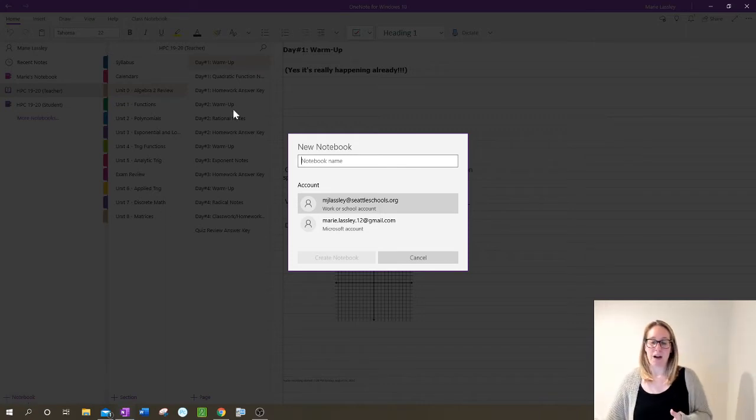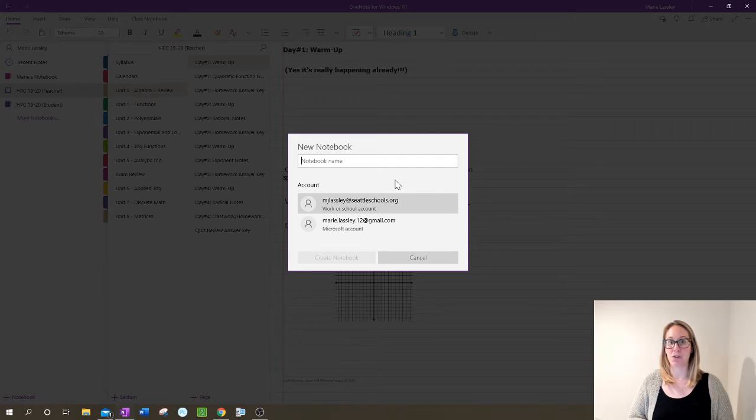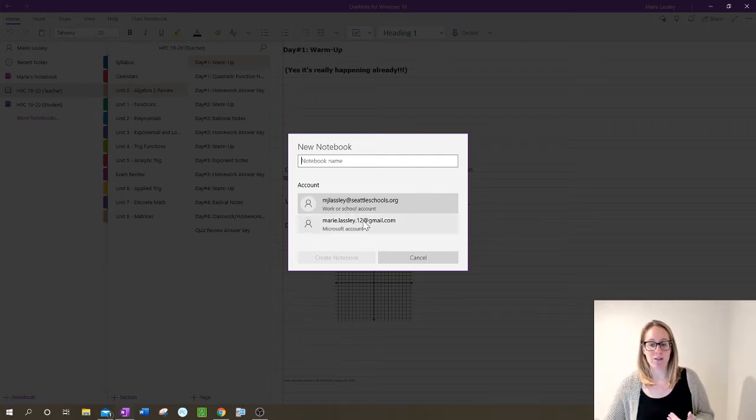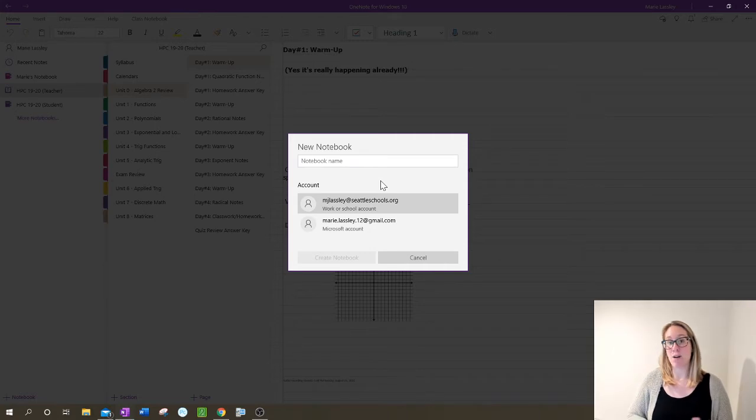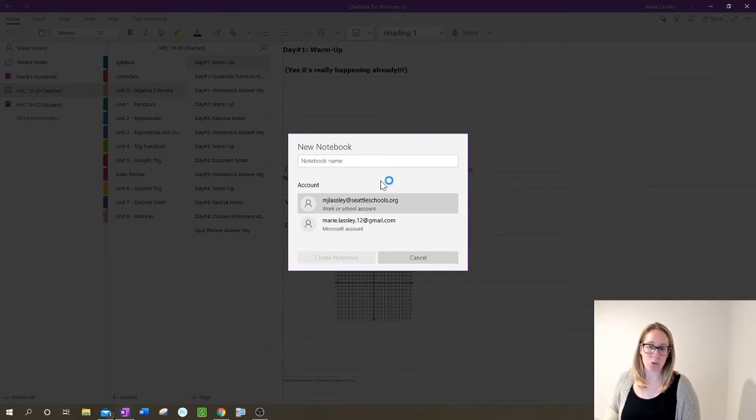All right, now you want to make sure that you're doing this in whichever account you want to use for school. Since I do have 2 accounts, I could do this in my personal Gmail account, but that wouldn't help me if I was doing this on my school computer. So I want to make sure that I'm going to do this in my work account because I can't access my personal account on my school laptop.